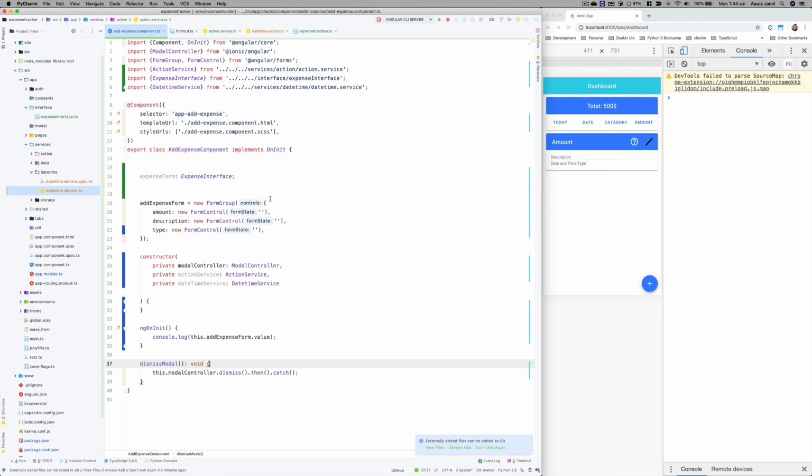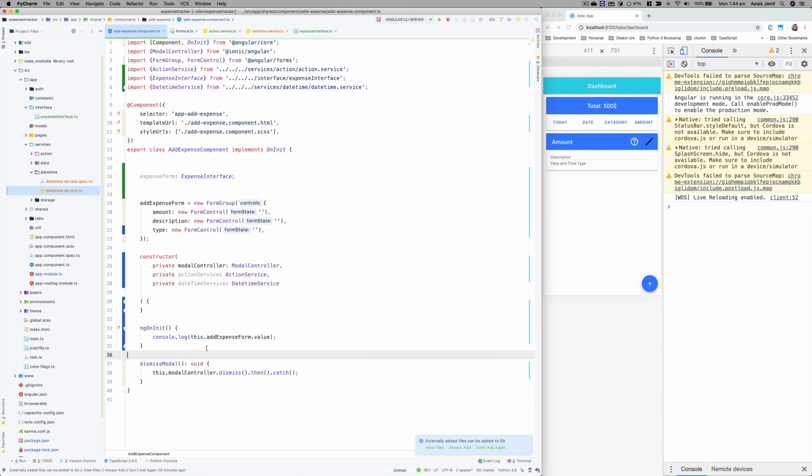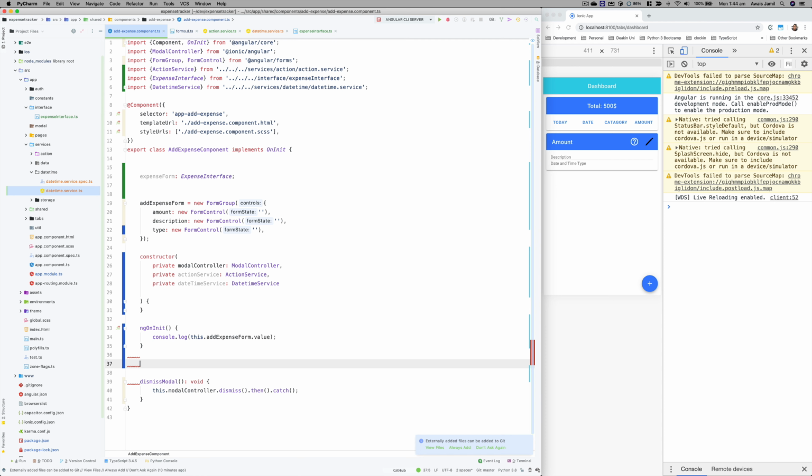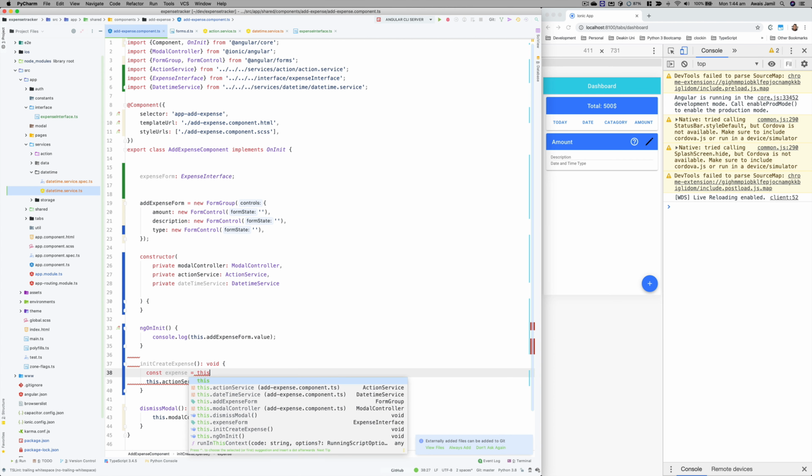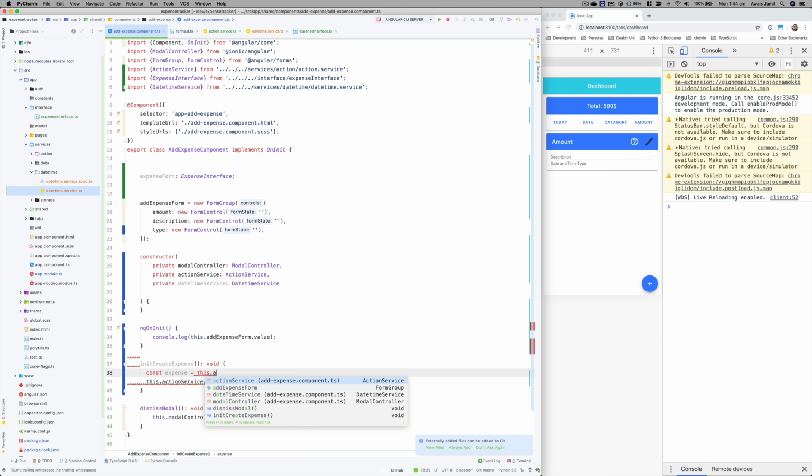We're going to go back to the add expense component, and here we are going to create a function, initCreateExpense. Here we basically are going to call that function. It's going to return nothing, and it's going to take this.actionService.createExpense, and it's going to pass in some data. So on the fly, we can say const expense equal to this.addExpenseForm.value. Okay, we got that.